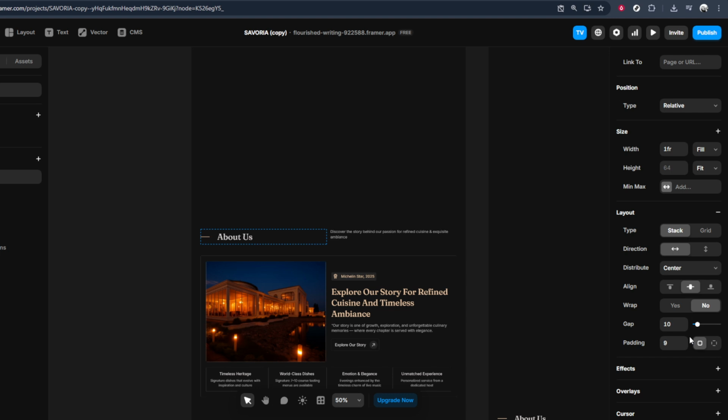Increasing the gap creates more breathing room, decreasing it pulls elements closer together. You can also adjust padding to add space inside the edges of the stack container, helping your layout feel less cramped. Take a moment to play with these values and watch how the layout changes live on the canvas. The goal is to find settings that look good and stay consistent as your content changes.